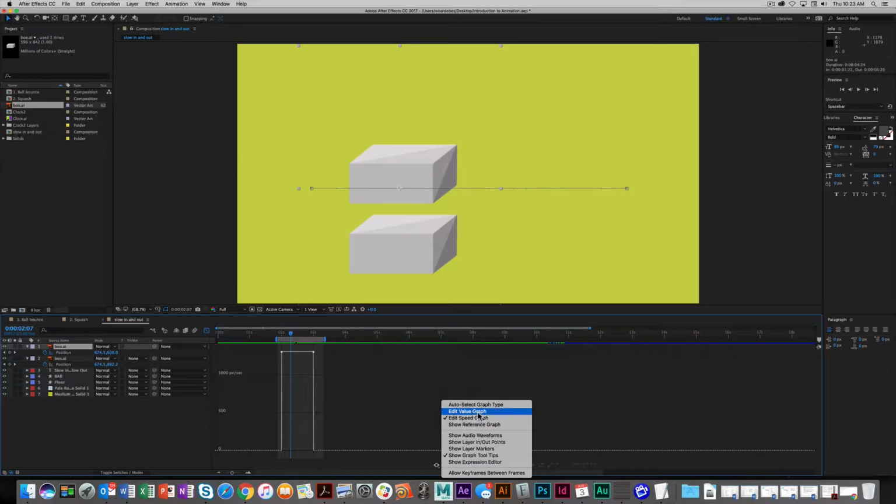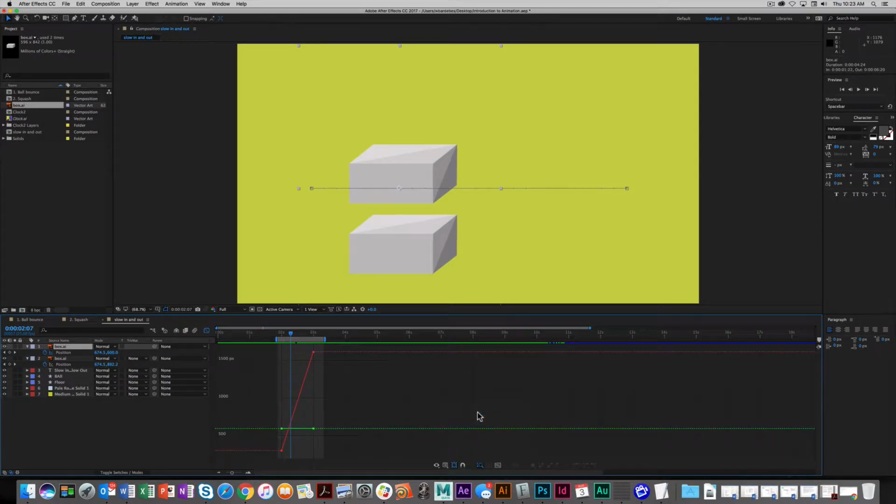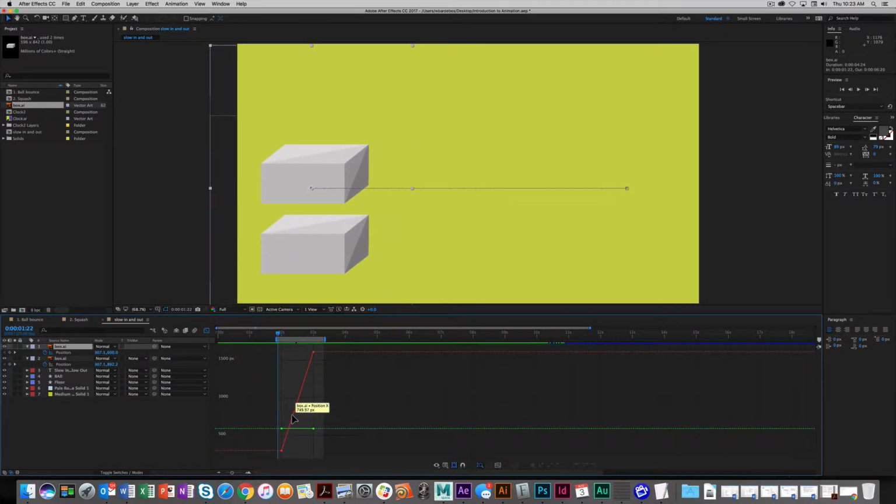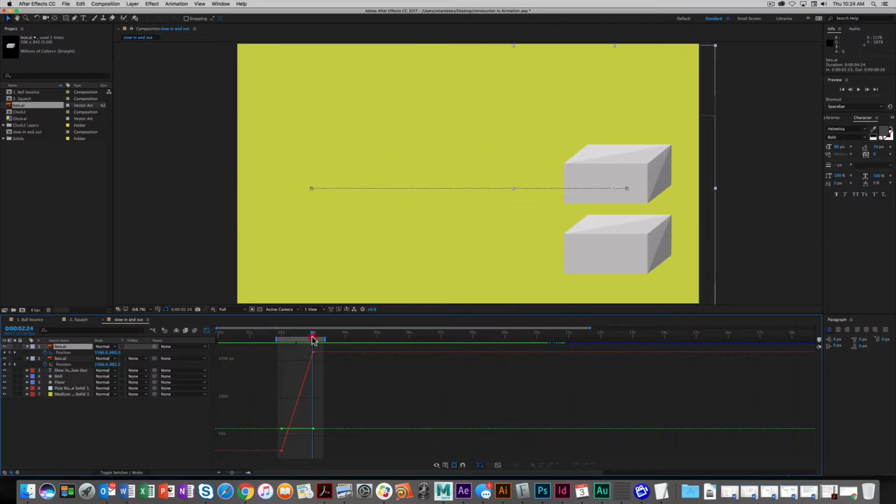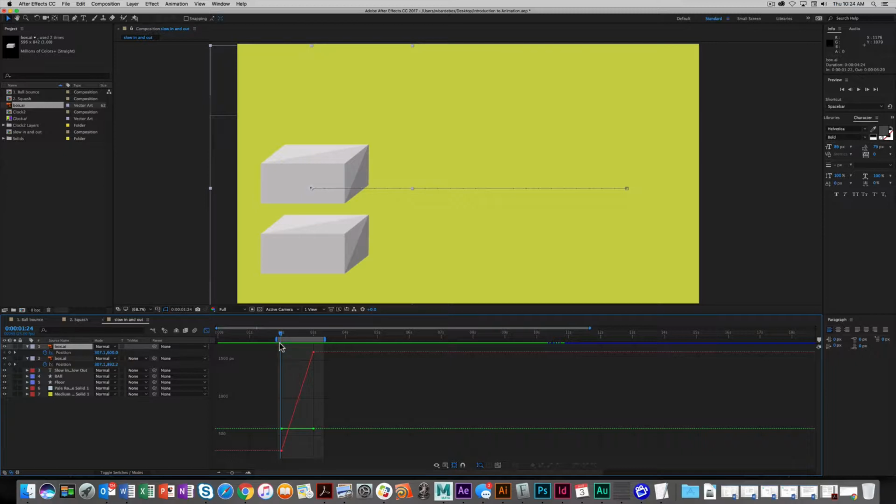Instead, we're going to look at the value graph. And we see here that we have a very straight line going from one point to the other. What this is telling me is that this is what we call linear motion, that we are traveling at a constant speed from one keyframe to the other.